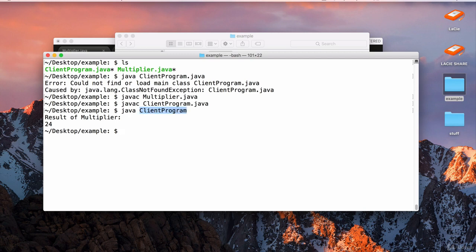All right. That's how you make this run. You just give Java and then you give the name of the class that contains the main method. You don't give the name of the file. You give the name of the class that contains the main method. And that's what we have here. Java client program contains our main method. That's the starting point, and it's able to run the application successfully.